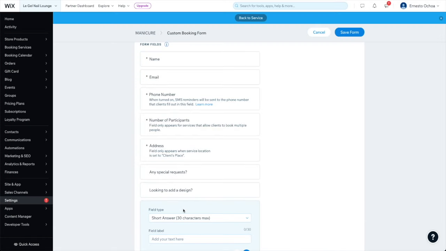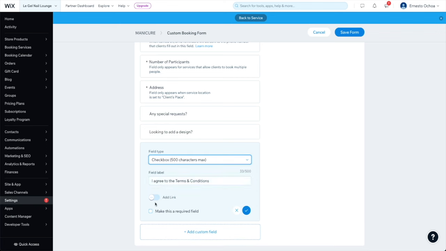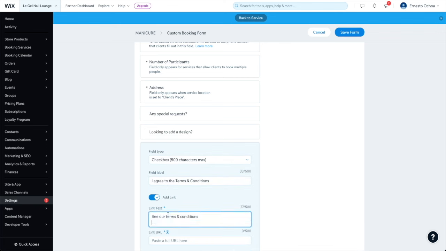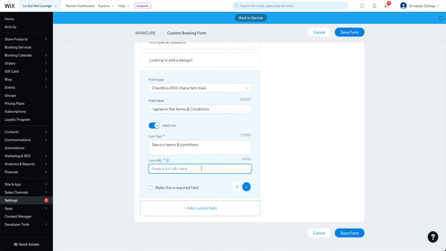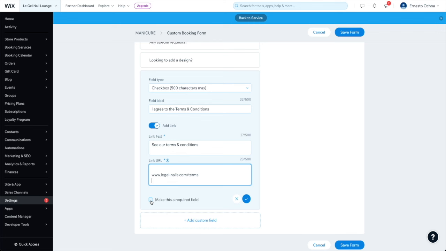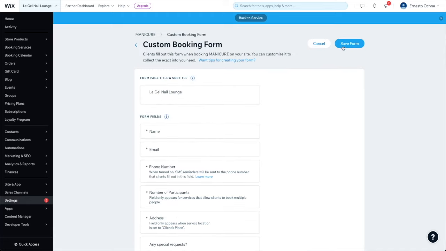This is also a good spot to make sure clients are aware of any terms or conditions they'll need to agree to, like a cancellation or a refund policy. To add that, you just add another custom field, make it a checkbox, and link it to your policies page on your site. And before I wrap up, I just want to make sure I add this as a required field. Once this has everything I need, I can just click Save.